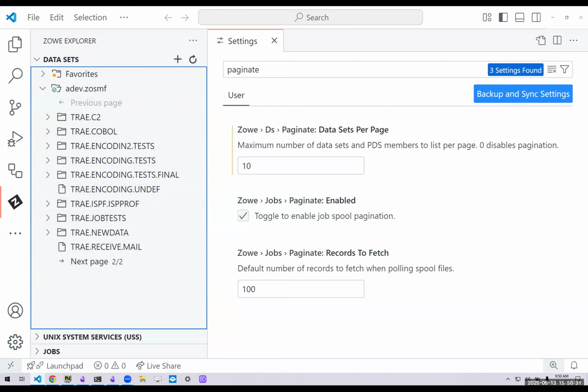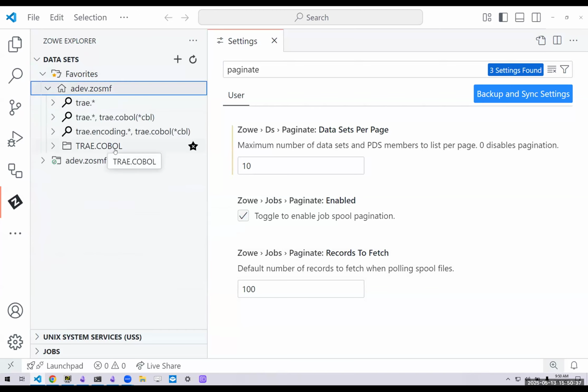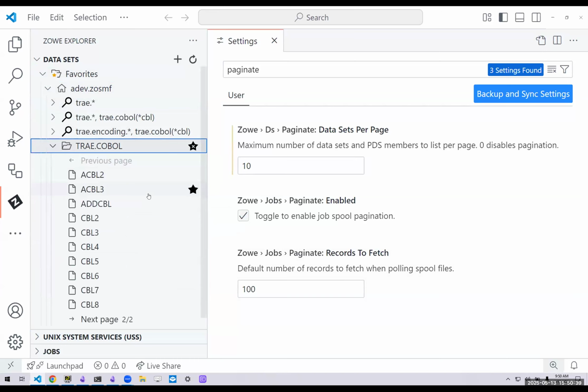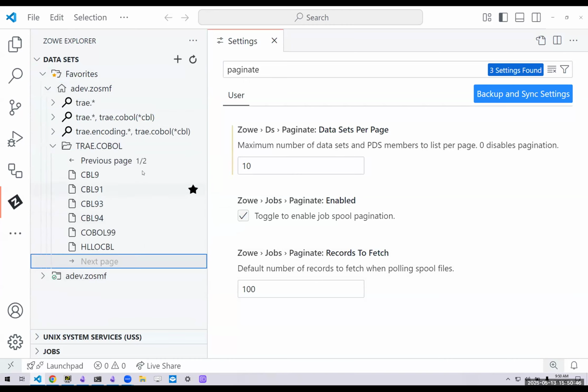This feature also works within favorited PDS and search patterns. For example, I can expand my tray.cobol favorited PDS, and since there are more than 10 members, it's also been split into pages. I can navigate through the pages just like I was navigating through the list of datasets.